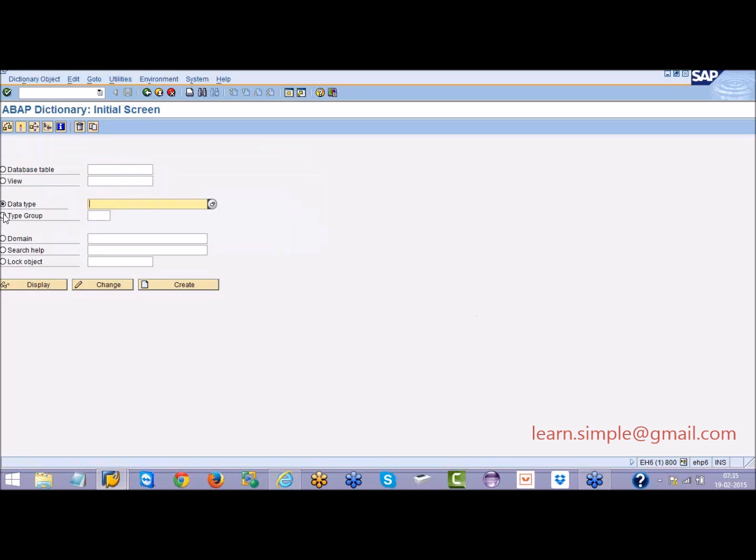There is something here called a type group. So today we will see what is a type group. Domain we already discussed. It is an independent way of creating a domain, so once you create a domain, you can make use of it later. Then we'll also see what is a search help and log object.